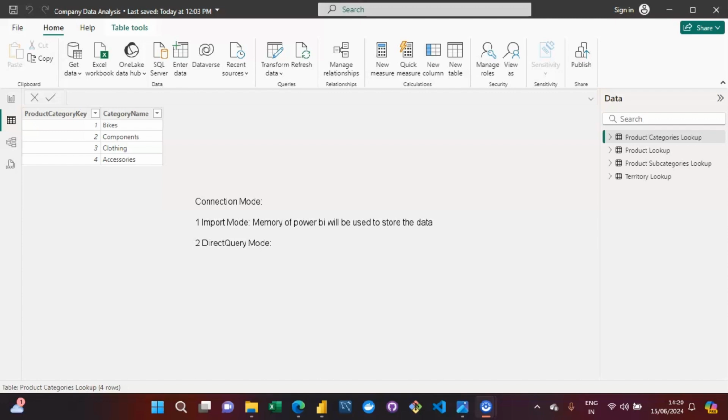So you have to make sure that the data can be accessed from the main source only. This thing you have to make sure of in the case of direct query mode.